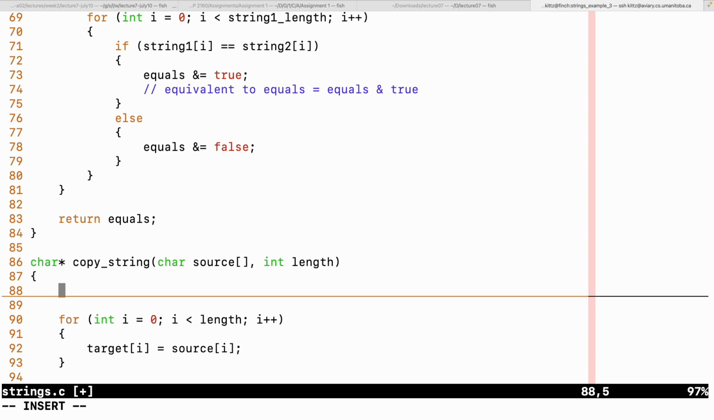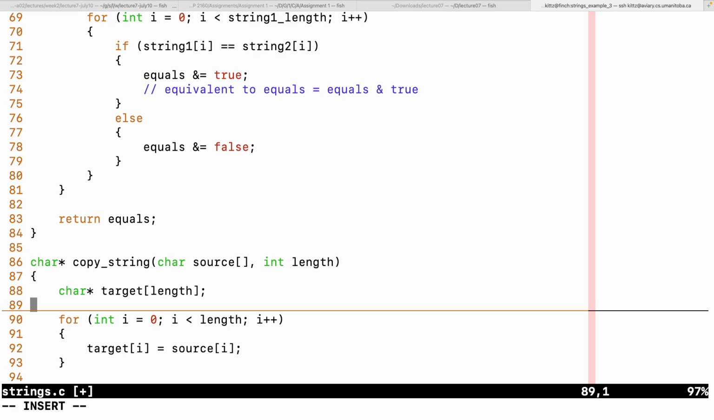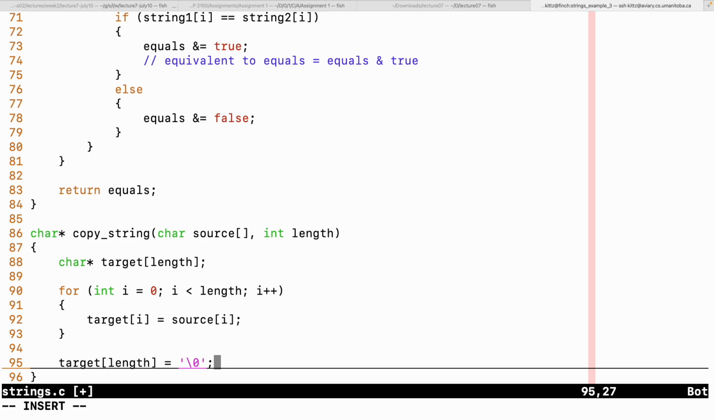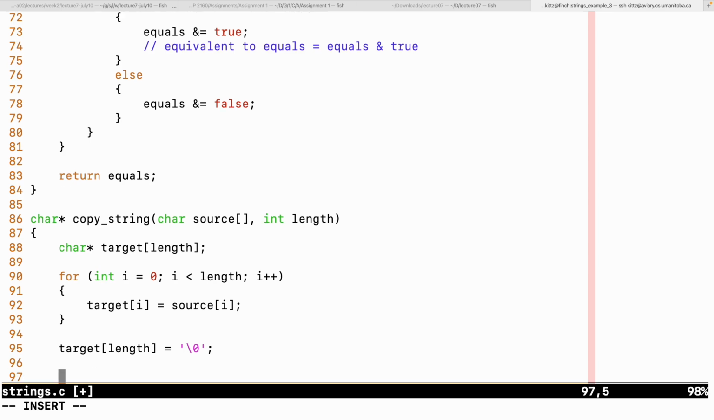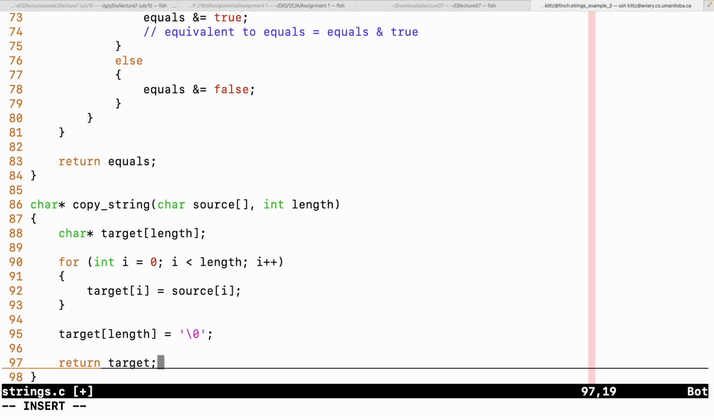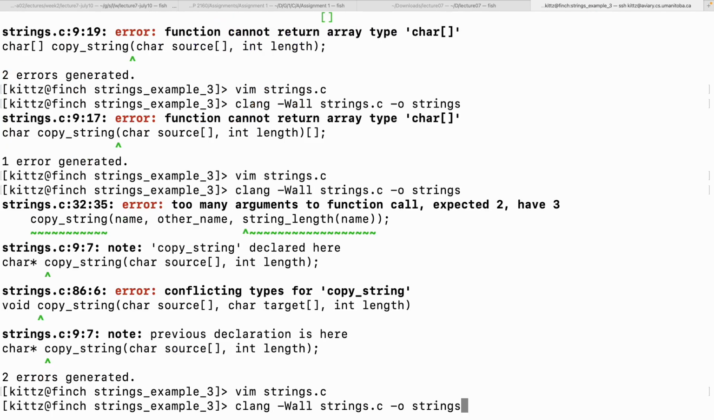And since we no longer have target for ourselves, we need to define it here ourselves. This should work. We might return to this. Speaking of return, we can just return target. So let's see if that works.